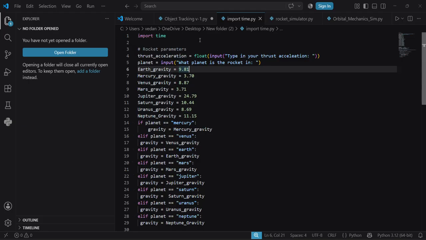Line one, import time. Now let's talk about the rocket parameters. This all seems really confusing, but the moment I explain it, it's going to be extremely easy. These were all there before, thrust acceleration and all that stuff. But if you notice here, I say thrust acceleration equals float input. What I'm saying here is that I'm asking the user to type in the thrust acceleration, and whatever the user types in is going to be loaded into the variable.